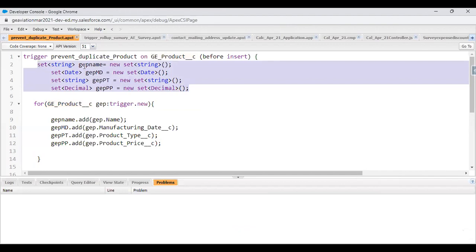I showed you how we create sets basically. The first set is of string data type, and I've specified the name of that set. Again, for date, the second set is of date data type. Third is for manufacturing date. This is for product type and product price. Product price, since it'll involve the cost, I've set it to decimal.